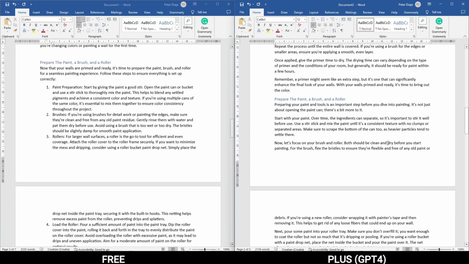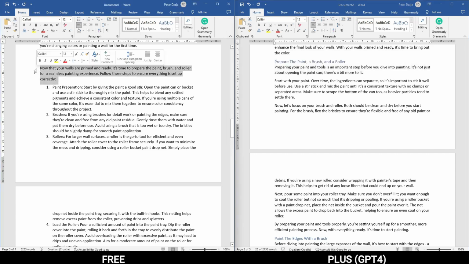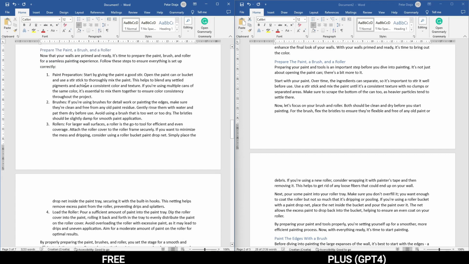Prepare the paint, a brush, and a roller. You see this part? It's like a human really wrote it, while this part on the free version is, you know, AI. You can tell it after reading the first 5 words from this paragraph. So again, I like these unordered lists, but GPT-4 is much more fluid, and it's consistent with the text.